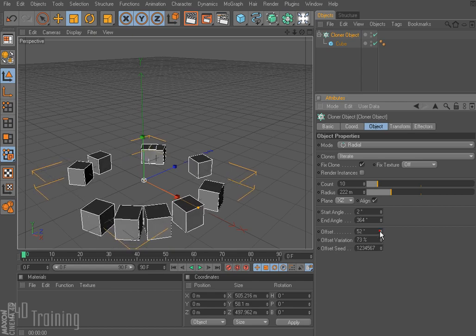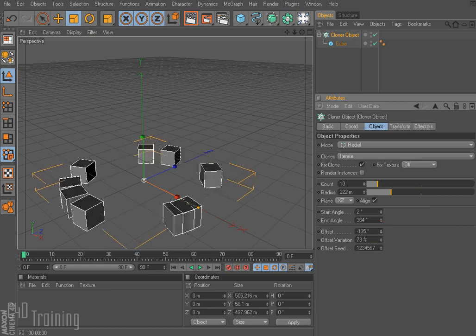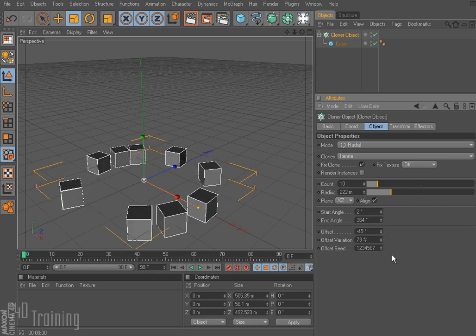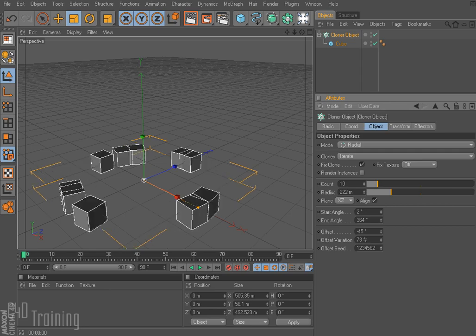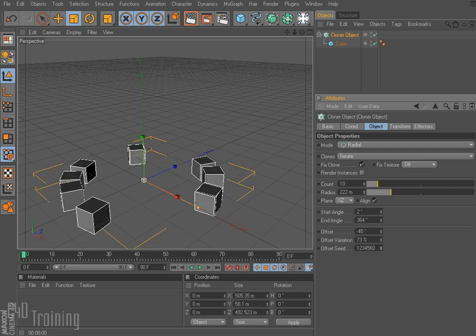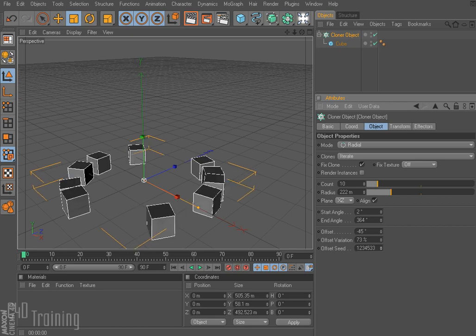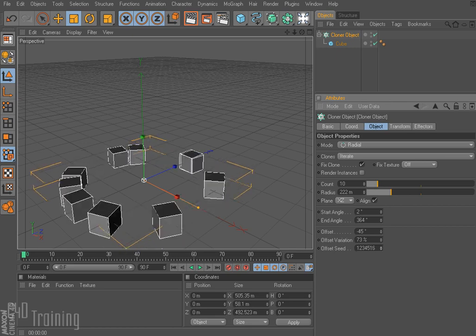You kind of get an interesting little animation going with that. And then there's the seed, and seed has to do with variation. It just changes the way that the variation is applied, so you can change that just to get different effects.